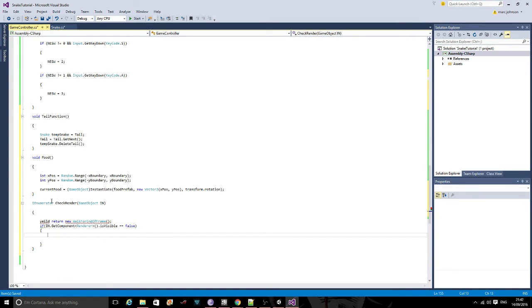Missed something off here. Second. No, I spelled yield wrong. That's it. My bad. There we go. And in here we need to check if in dot tag is equal to food, then destroy the renderer.